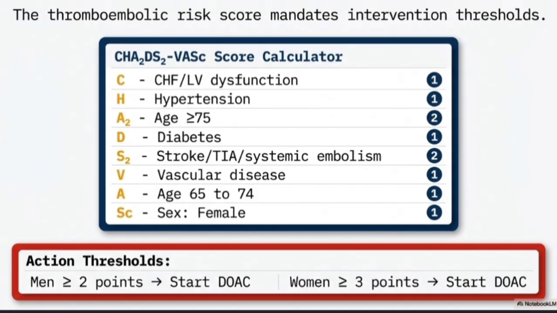The CHA2DS2-VASc score is CHF, hypertension, age above or equal to 75, diabetes, stroke, TIA, or systemic embolism, vascular disease, age 65 to 74, and sex category, which was later on excluded but may be included as female gender. Everything scores 1, except stroke, TIA, systemic embolism, and age 75 or more, which score 2. Men with 2 or more points, start DOAC; women with 3 or more points, start DOAC, a direct oral anticoagulant.